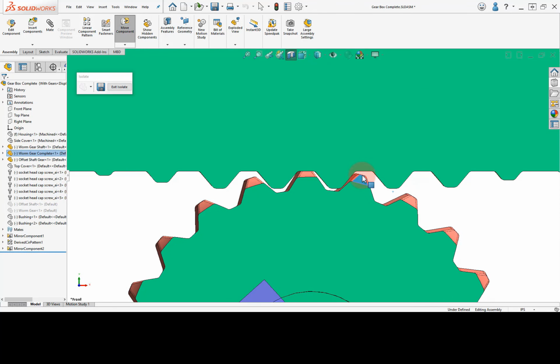Click on the Mate command, expand the Mechanical Mate section, and select the Gear Mate. Select the two shafts, type the corresponding values for the gear ratios, and click OK to add the mate. Click and drag the shafts to see the effect of the gear mate.